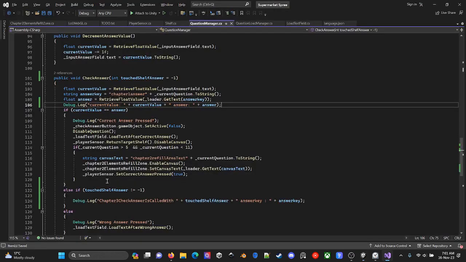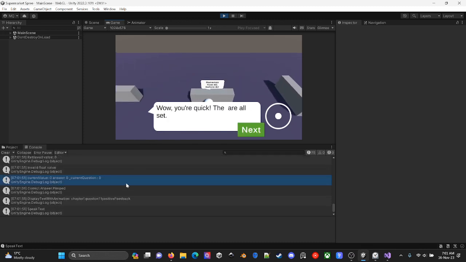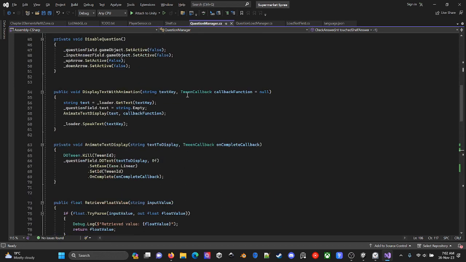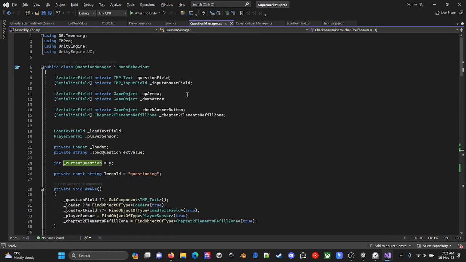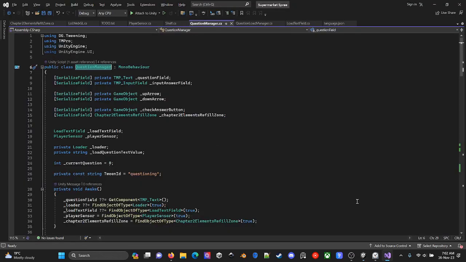Current value is equal to 0. Answer field is equal to 0. What was my current question? My current question is attached here. Current question is 0. What? Current question. Think. Question manager said that my current question is 0. But how can this happen? Yes, the current question is 0. Why is the current question 0?